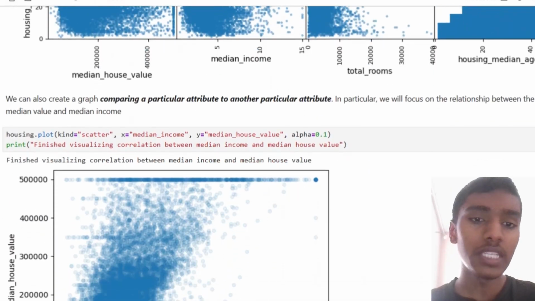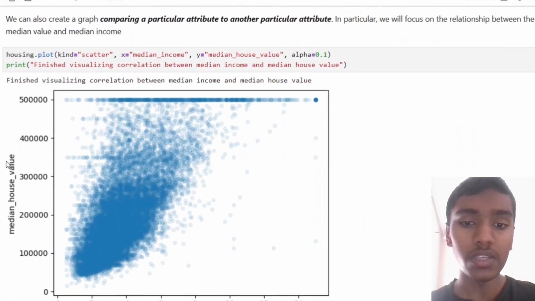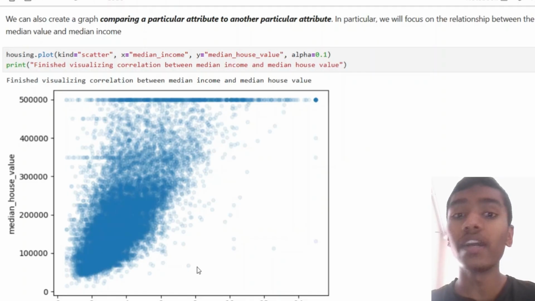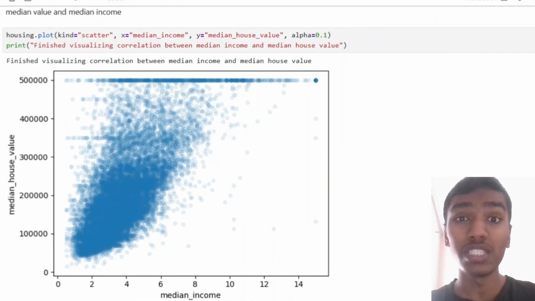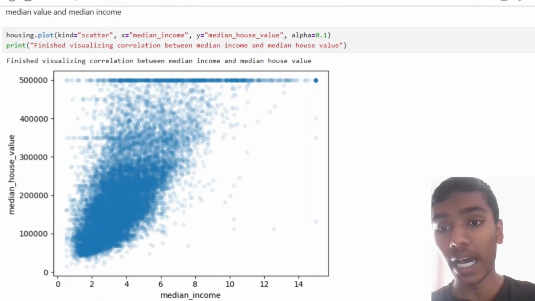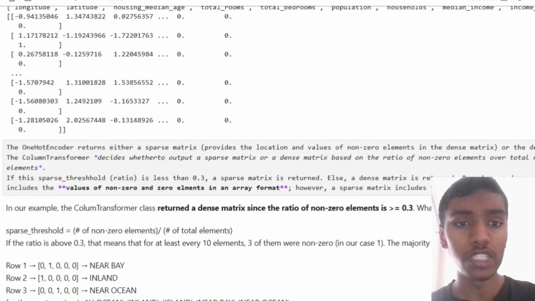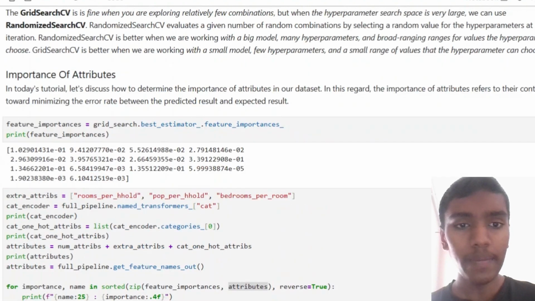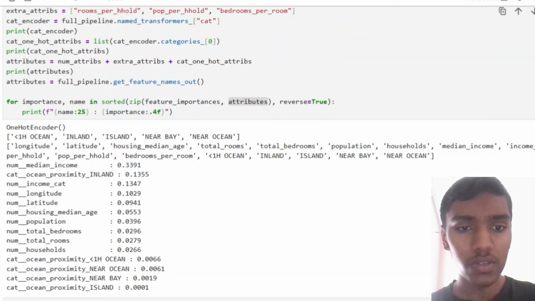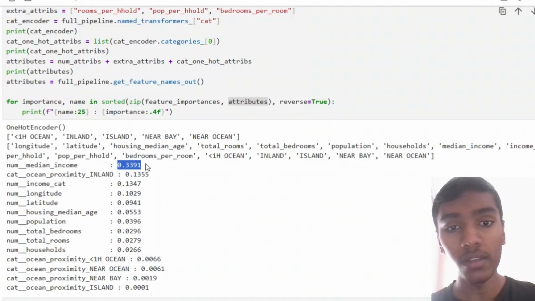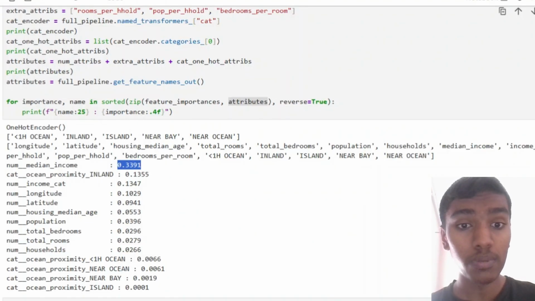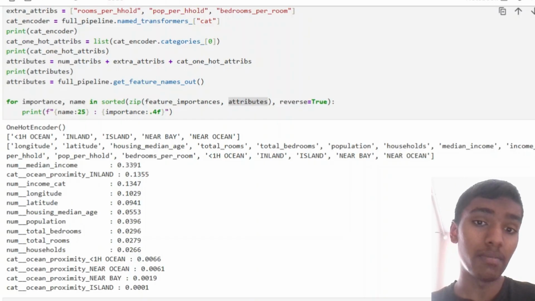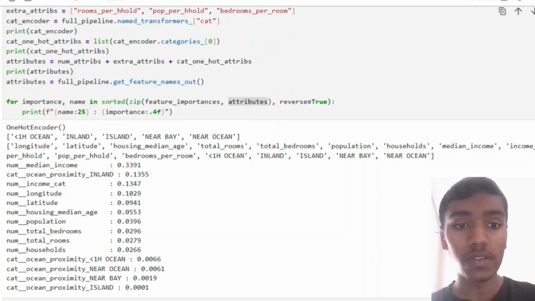Yeah, here it is. So we see here that the median house value and the median income follow a very, very close relationship. I believe the relationship was almost 0.8 or so. So it's a very high Pearson R correlation coefficient, if you remember that from before. All right. And so from there, what we can do is, since we have these values, we can see here that the median income was 0.3391, very high correlation. Ocean proximity inland, you can see, was a very high contributor towards the accuracy of the model.